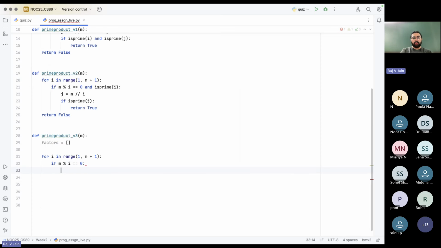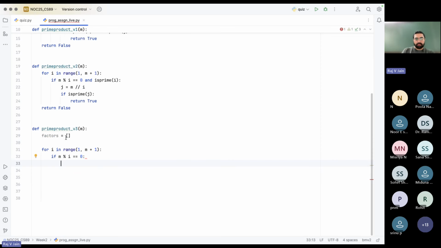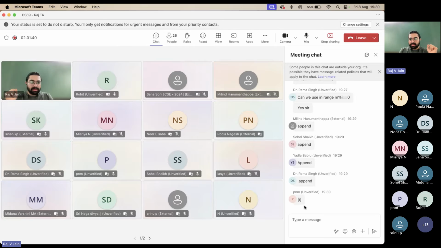What will I do? How do I add a number inside a list? Now this is a list. I want to add this I number in this list of factors. How do I do that? What do I write here? Okay, good. Everybody has told the word append. People who have gone through week 3 lectures will say append. Who haven't gone through that will say off I. Both are correct. Not a problem.